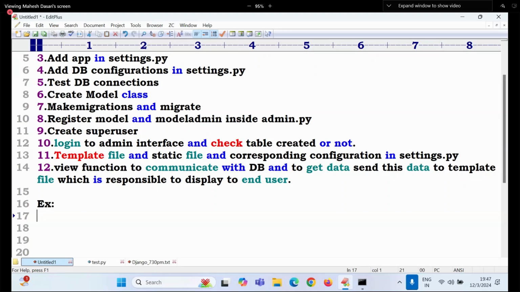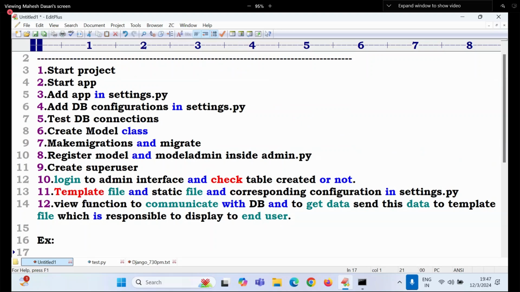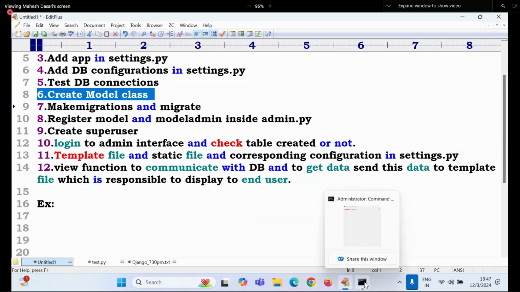Sir, the starting steps we already know: 1, 2, 3, 4. First, start the project with django-admin startproject, then start the app, and add the database. I'm not changing anything; I'm using SQLite3. Then the model class and makemigrations. Those steps we have to follow step by step.